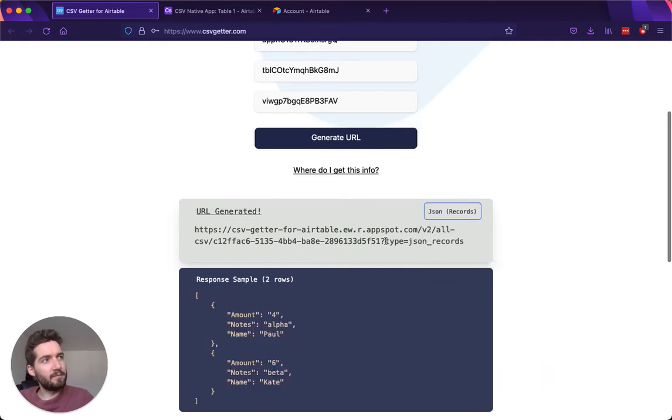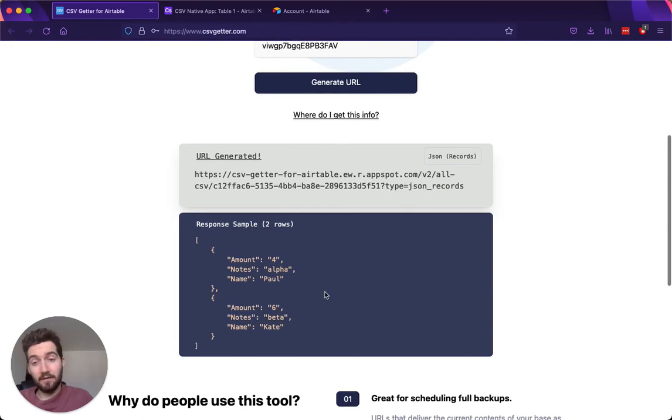You'll see that the parameter at the end of the URL is changed automatically by using this button. You can of course do this manually as well. And now we're not going to get a CSV, we're going to get a JSON. Again, showing the first two rows, we can see what our data is going to look like.